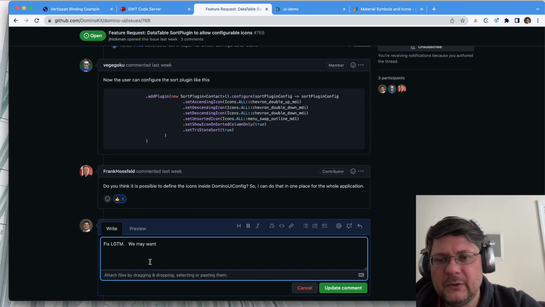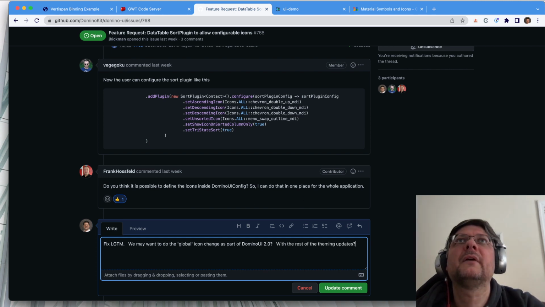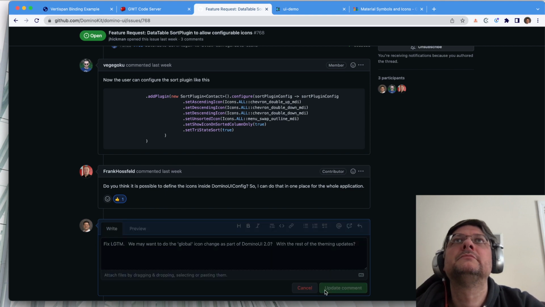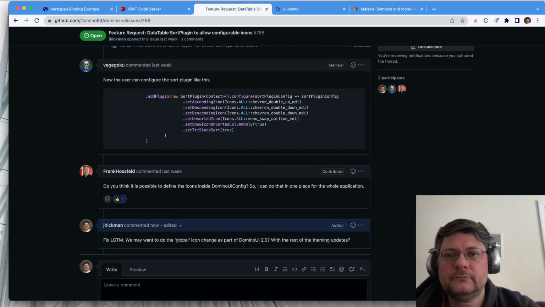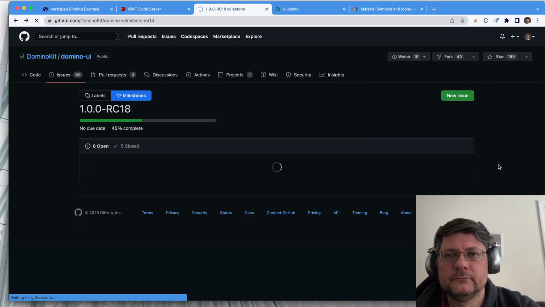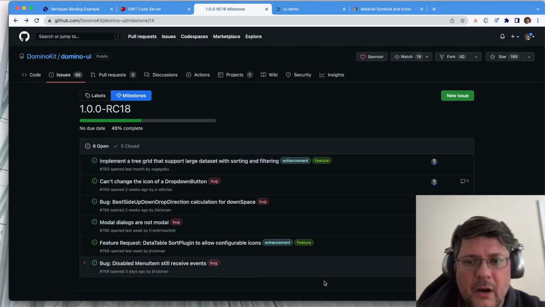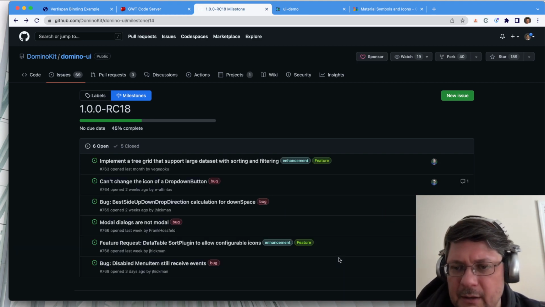We may want to do the global icon change as part of UI 2.0 with the rest of the theming updates. There we go. Alright, so commented on that one.